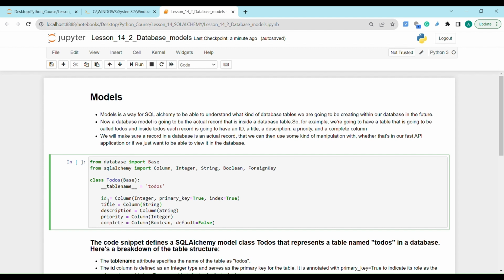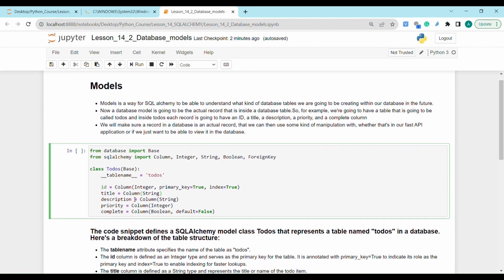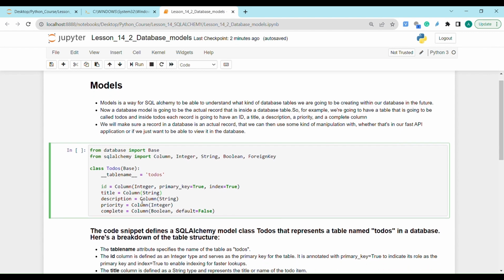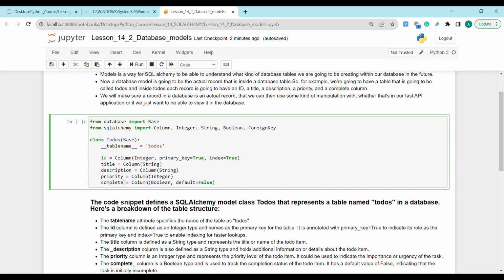So we're going to have the ID column. We are going to have a title. The ID is going to be a primary key. We're going to recall what primary keys and foreign keys are in the next lesson, where we're going to talk about SQL queries. But this is the primary key column for the to-dos table, which means it is unique and is incremented by 1 every time. So we have the title, which is a column string, and the description, which is also a column string. We have the priority, and we have complete.